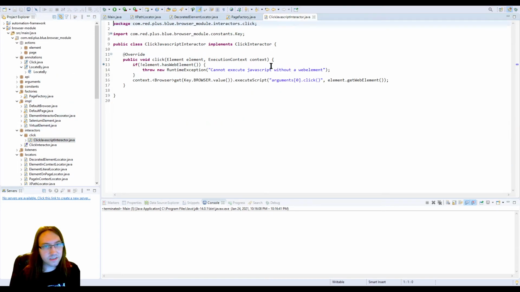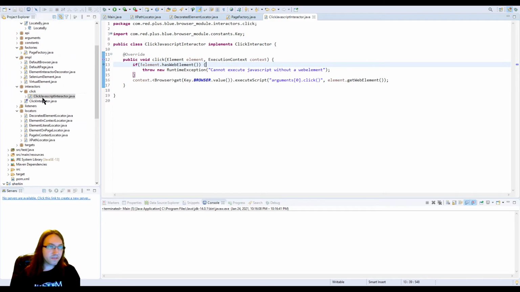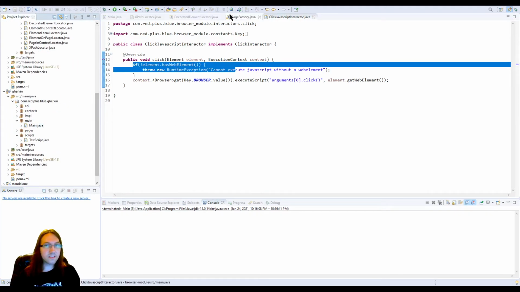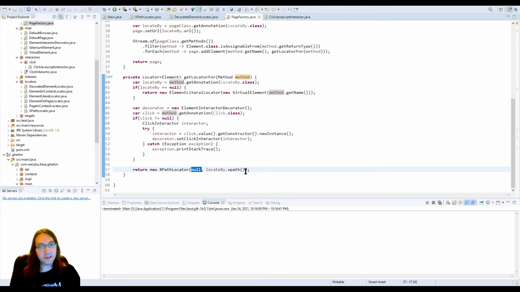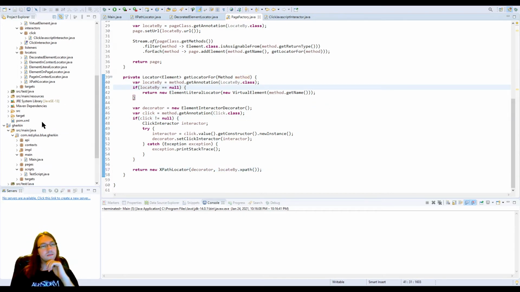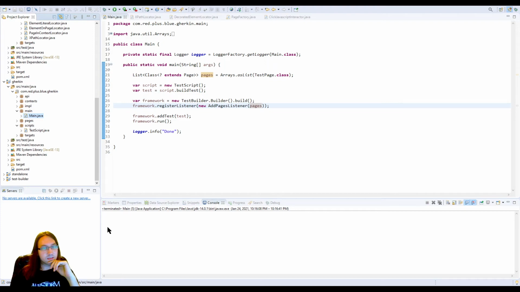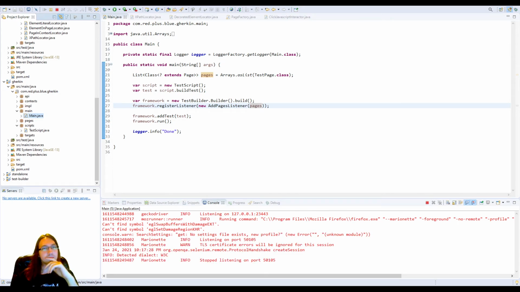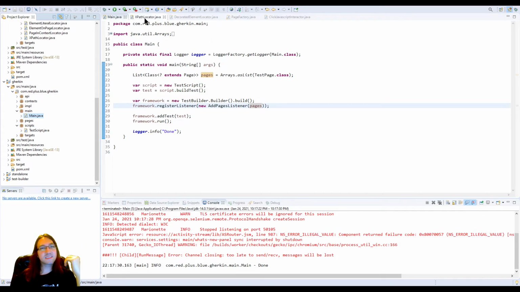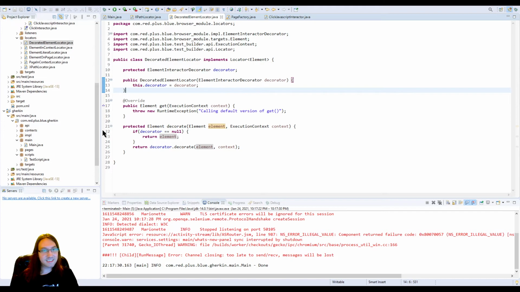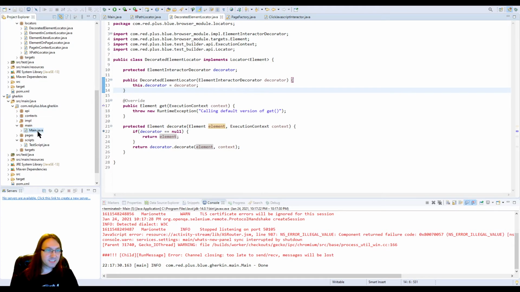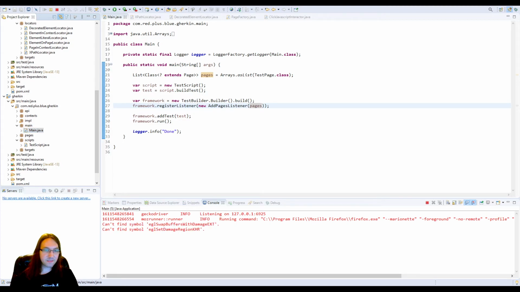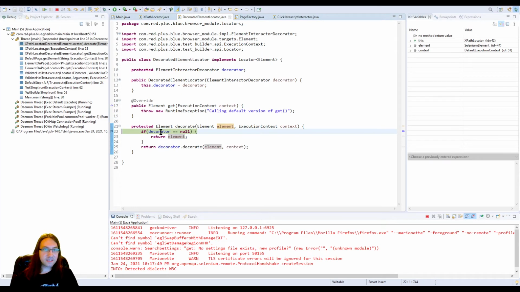So we have the click interactor, we have interactors.click, we have JavaScript click interactor. So in theory, if I debug this, we should get a break here, regardless of whether or not we actually decorated the element. Aha, that's the problem. That is one problem. So I just hope there is no more. Why did you not? I don't understand. Okay, at least decorate should have been called. Okay, at least decorate is called now.